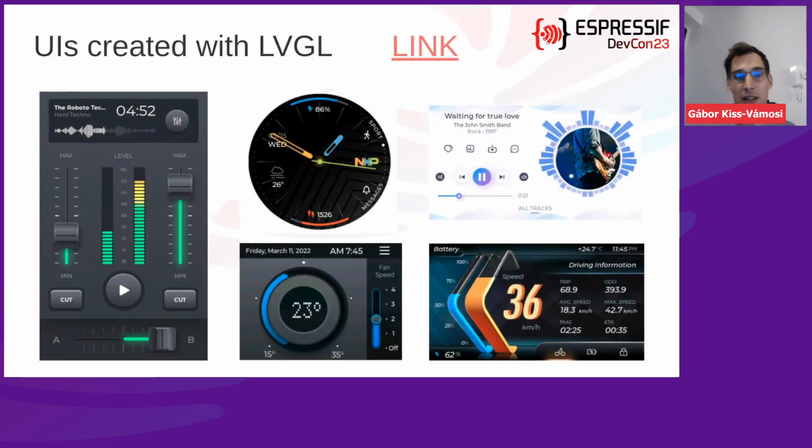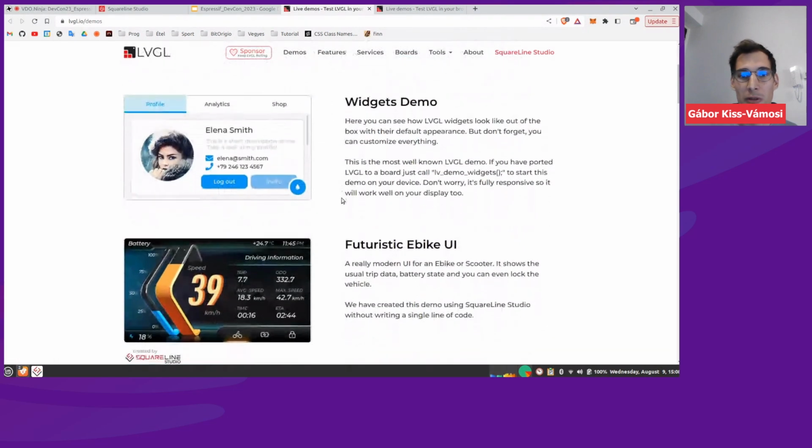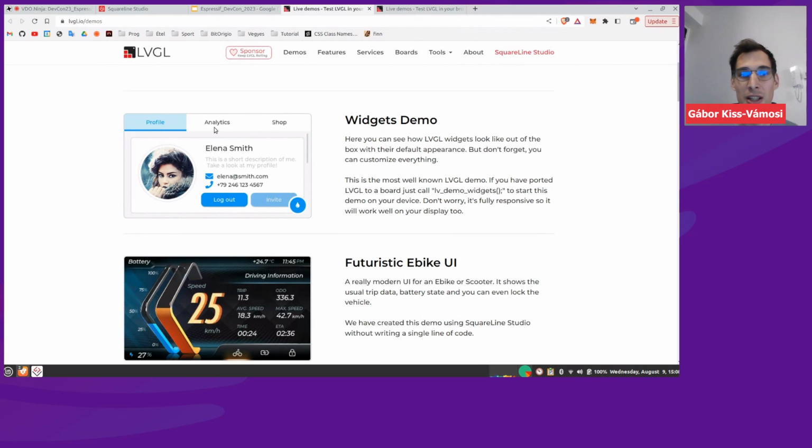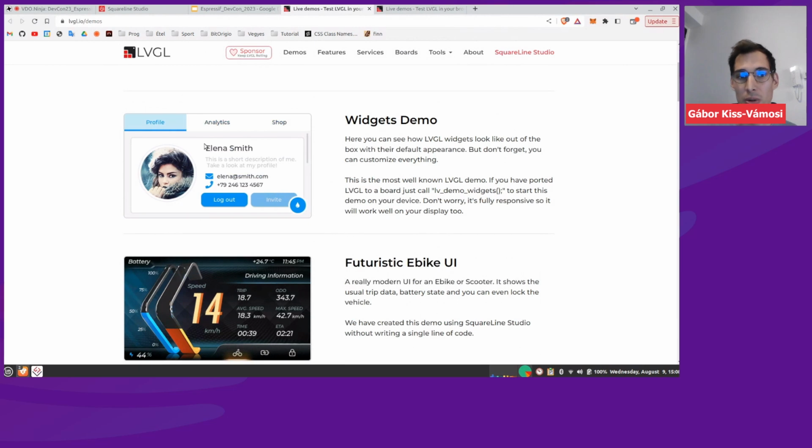On this slide, you can see a few UIs that we have created with LVGL and Squareline Studio. If you click on this link, it will open our website, which is lvgl.io, and in the demos menu, you will find something more interesting. These are interactive examples, so you can click on these buttons and try out how an LVGL UI looks in practice. On this first demo, we call it the widgets demo because it shows most of the widgets of LVGL with a default style.